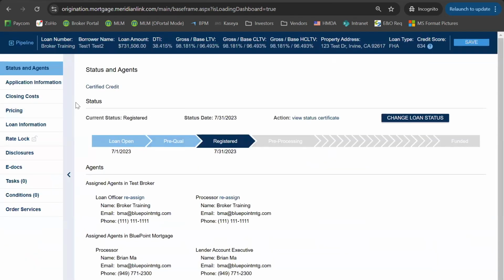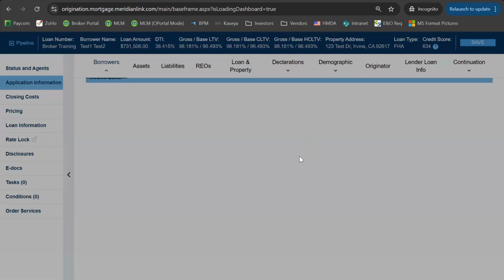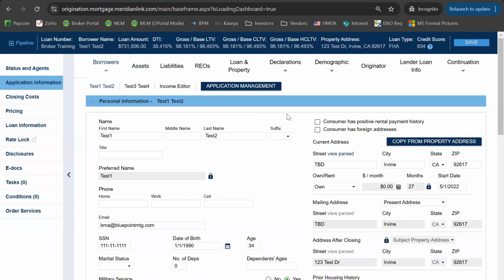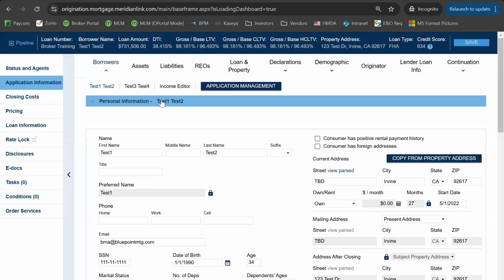Okay, so here we have a loan that's already been set up for us. Once the loan has been imported, again, most of the information will have already pre-populated, including most of the application data that you see here. So for now at least, there's not too much we need to do on the application information.